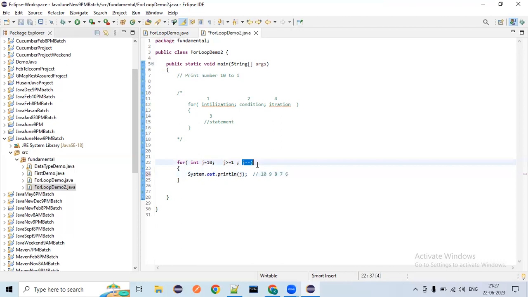So current value of j is 6. 6 minus minus, it becomes 5. And again, I'm checking 5 greater or equal to 1. Condition true. And I will come inside here. What is the current value of j? That is 5. I will print it, right? J minus minus. Current value of j is 5. So 5 minus minus, it becomes 4.